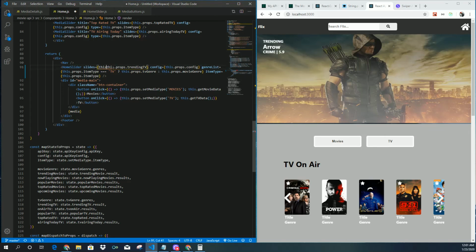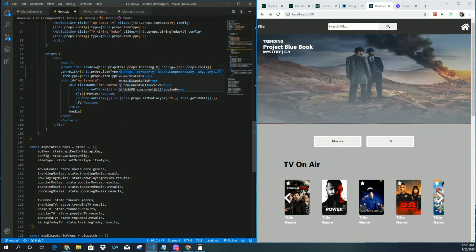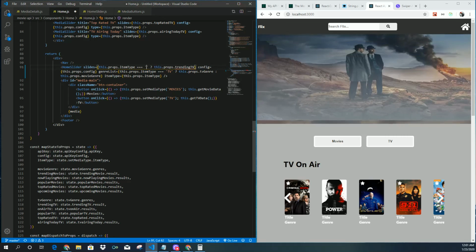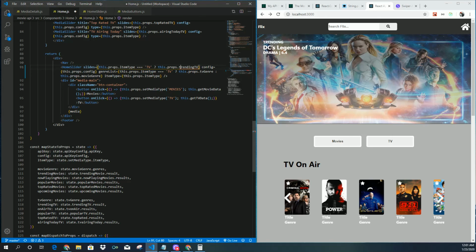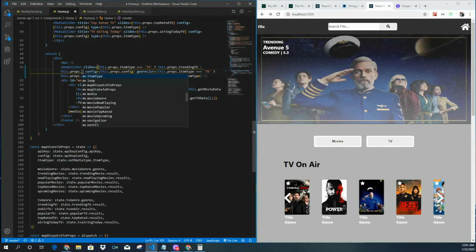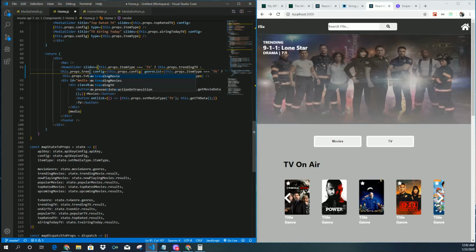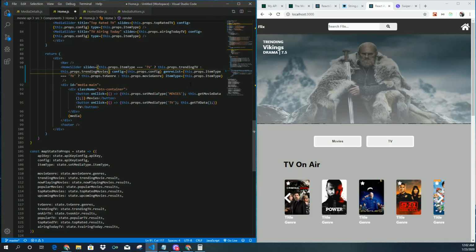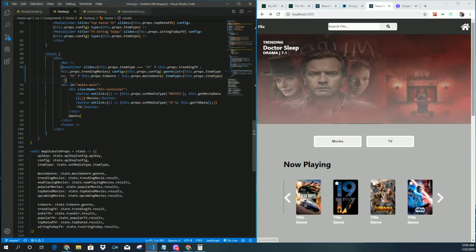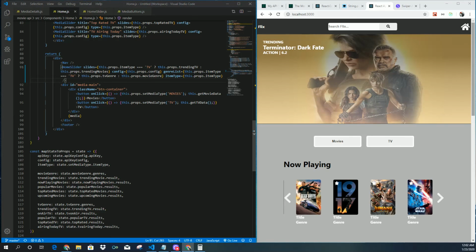But to do that, we will do this.props.item type, and we want to check for it to be TV, and if it is, then we'll return the trending TV. If not, then we'll return this.props.trending movies. Trending movie or trending movies? Trending movies. Okay. So then that should switch it back to movies, because our state says our item media type is movie.